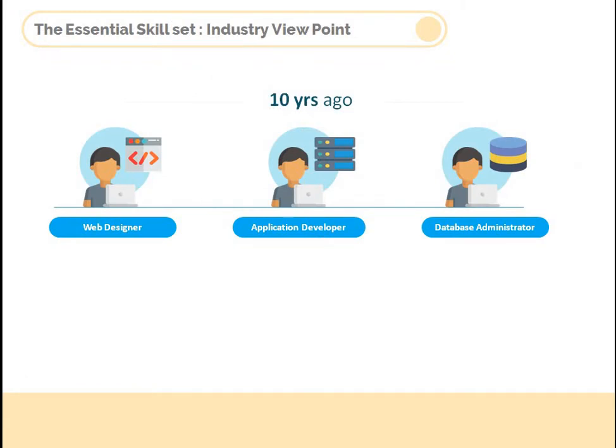Now, going further into the essential skill set, there is an important question that arises: how has the industry expectation changed in the last decade from the employee role point of view? Let's see how the structure of the teams has changed. From this slide, as we can see, 10 years ago a project had three main developmental roles: a web designer who would design the UI, an application developer who would design the brain of the application, and a database administrator who would design the memory of the application, the way data is retrieved or inserted.